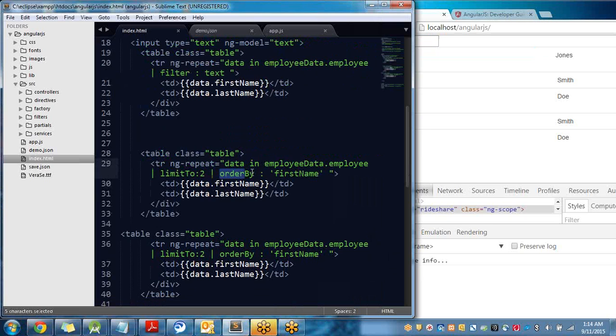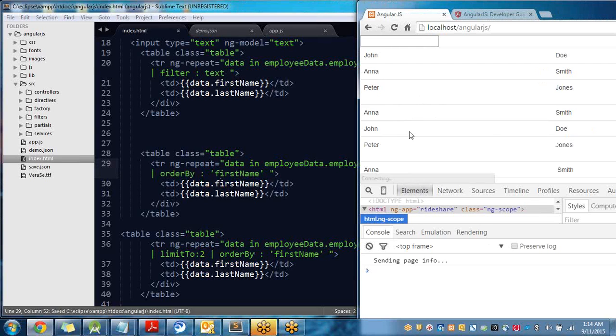The second one is orderBy some attribute. Whatever data you are showing, you can put an orderBy with that, so it will display the data ordered by name. You can have multiple filters, but I'm just using orderBy here. When you refresh it, you will see this is ordered alphabetically. Now the records are coming in order.